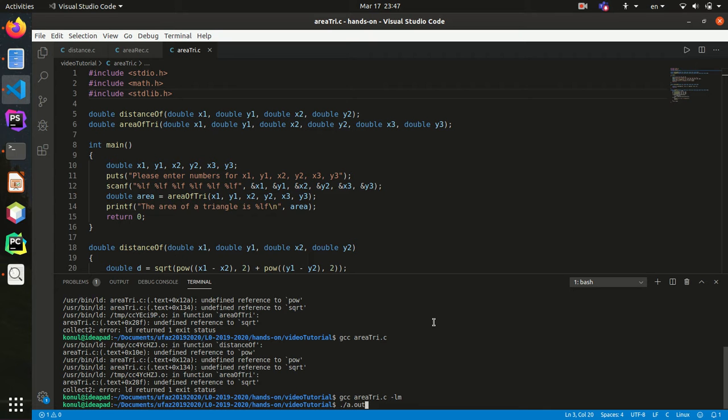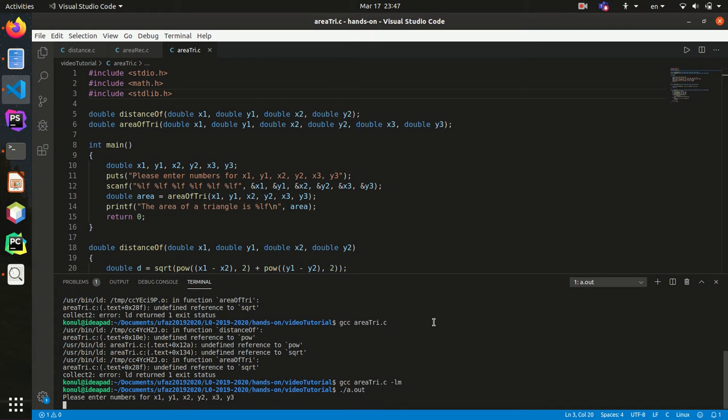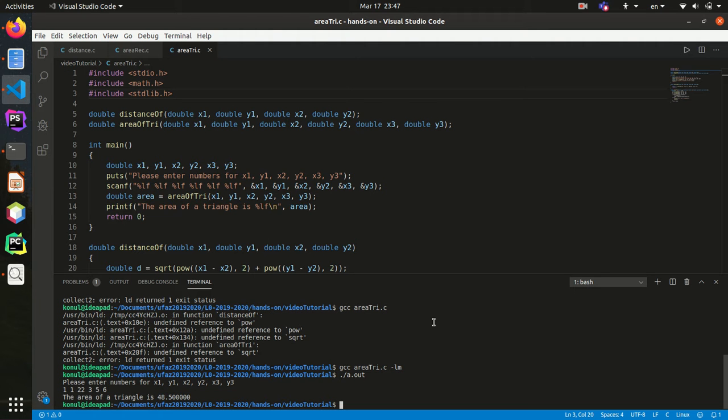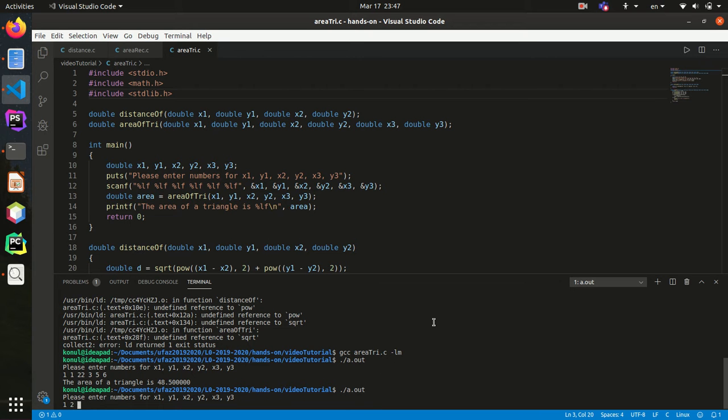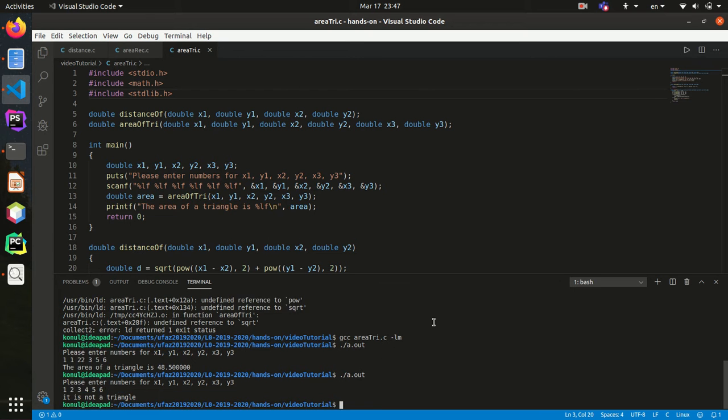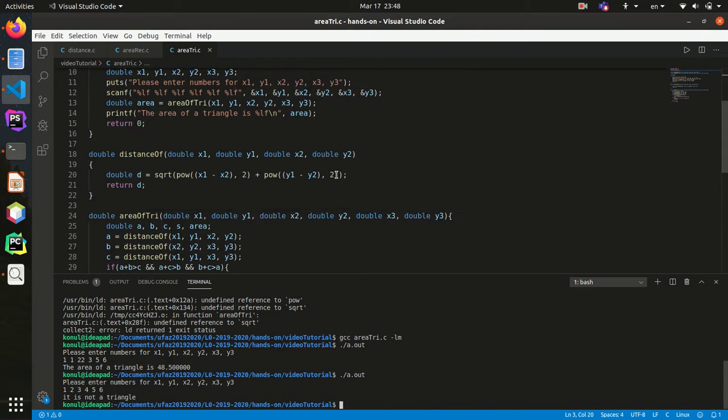Now we can run our program. So please enter numbers for. Okay, let's enter something like that. I don't know. Okay, there is this one. Let me enter another 1, 2, 3, 4, 5, 6. Alright, so in this case it's not a triangle. We have this output, this message, and then it terminates immediately. So everything works perfectly. I hope everything is clear for you as well.